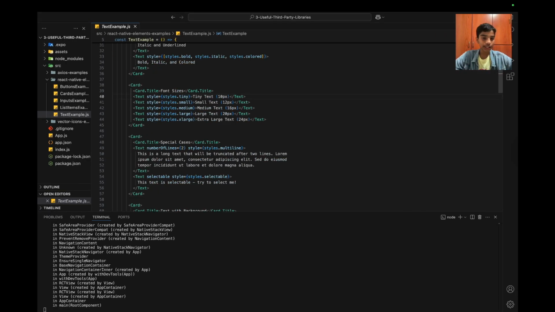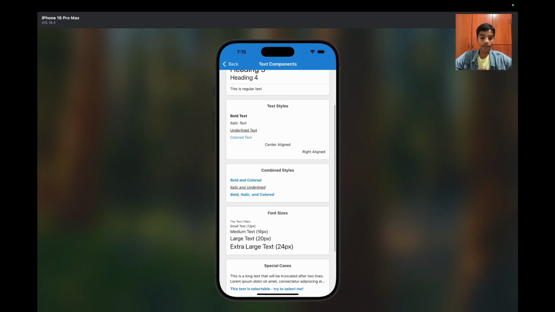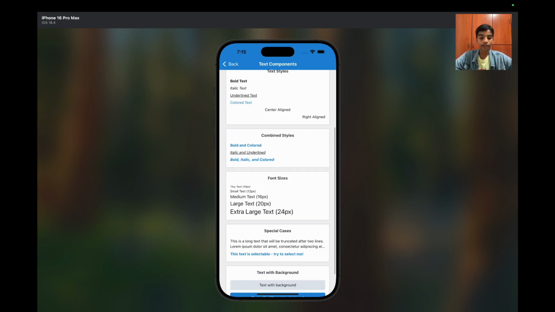So this is tiny 10 pixels, then 12 pixels, then 16 pixels, then 20 pixels and then 24 pixels. So now if you look over here we have this tiny text which is 10 pixels, small text 12 pixels, medium text 16 pixels, large text 20 pixels and extra large text which is 24 pixels.